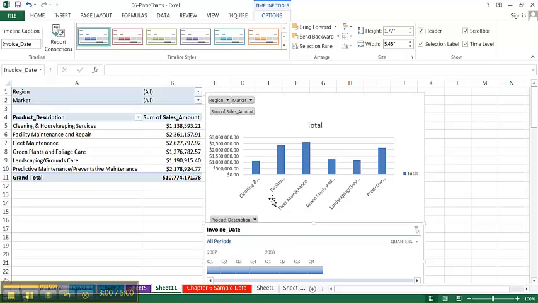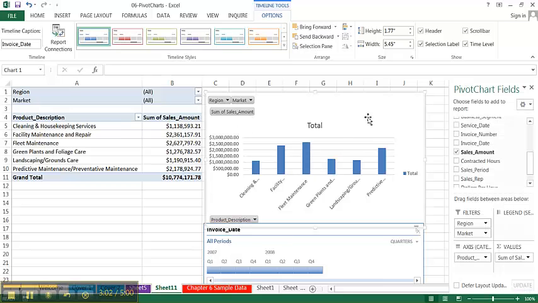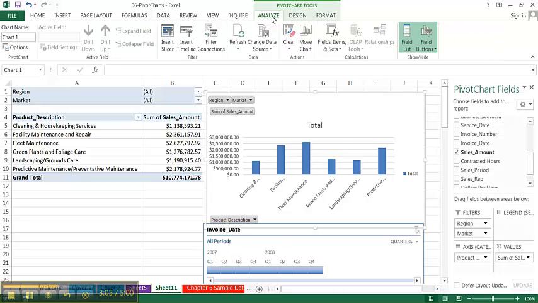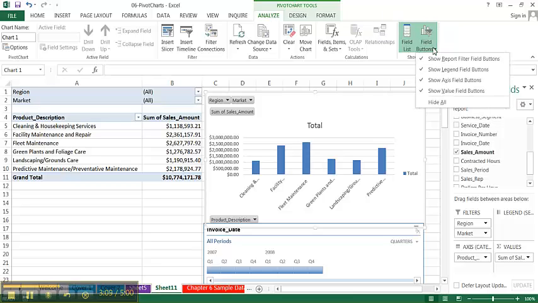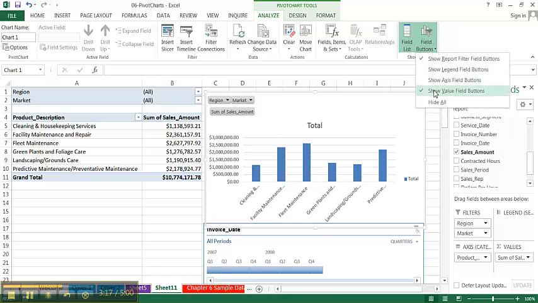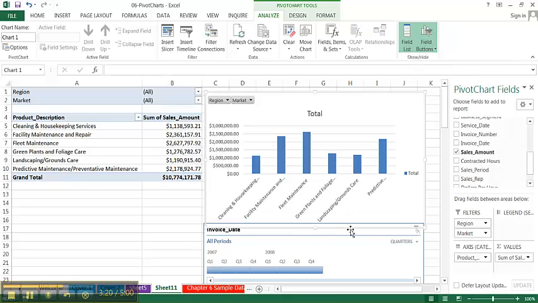Now there's a couple buttons on here that they're not going to need, so we're going to click on our chart. We're going to go up to Pivot Chart Tools, Analyze. We're going to go to Field Buttons. We're going to hide the buttons that they don't need. They're only going to need the filter buttons, so we're going to hide the rest. Okay, now we have a cleaner chart.